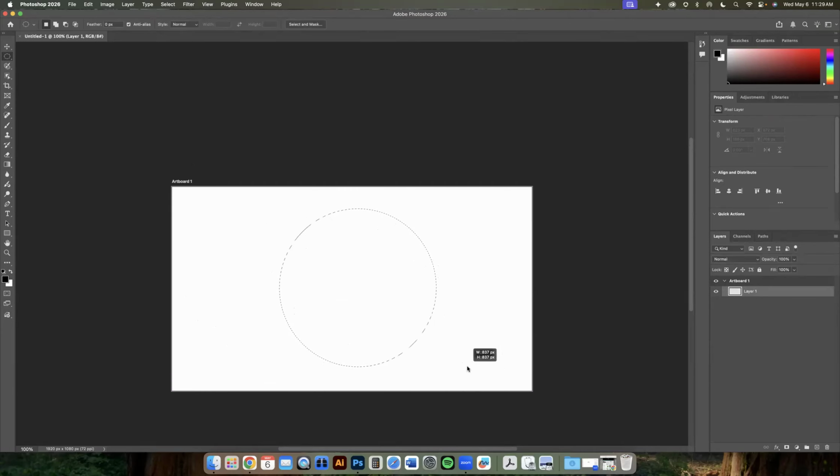When I'm happy with my position and size, I'm going to let go of my mouse and then let go of Shift. If you do that out of order, so say I make my ellipse, I hold Shift, and then I let go of Shift first, notice it stops being a perfect circle, and when I let go, I've got an oval.